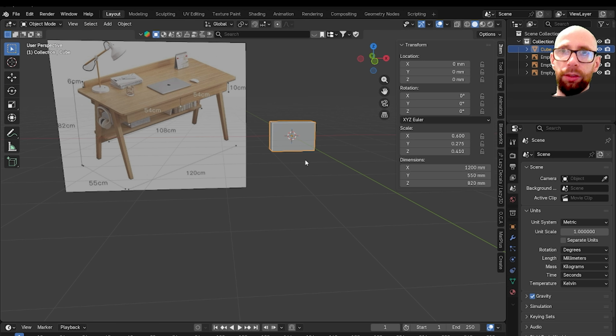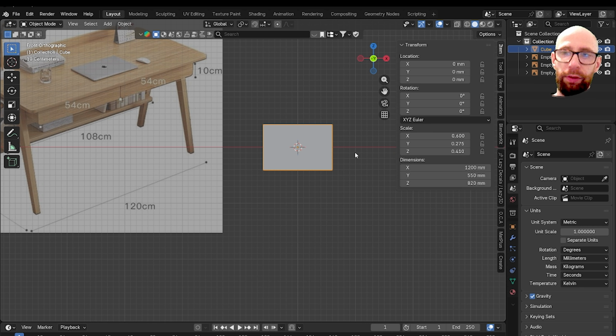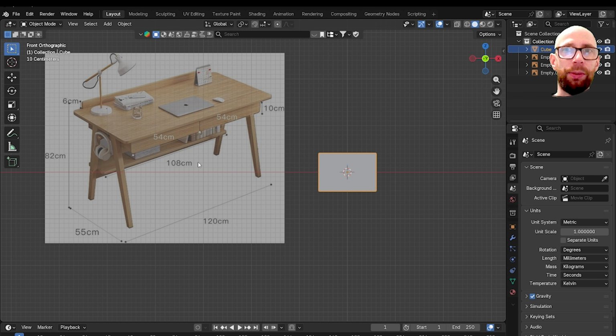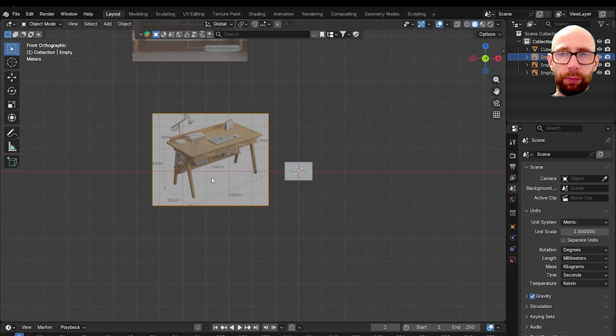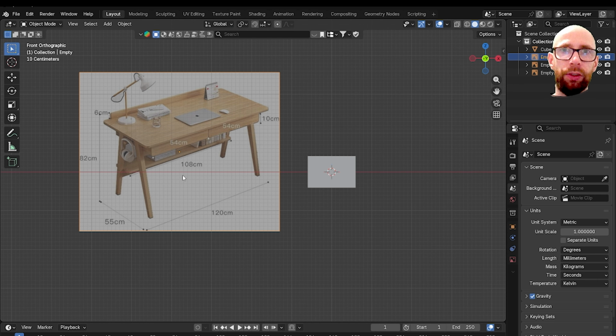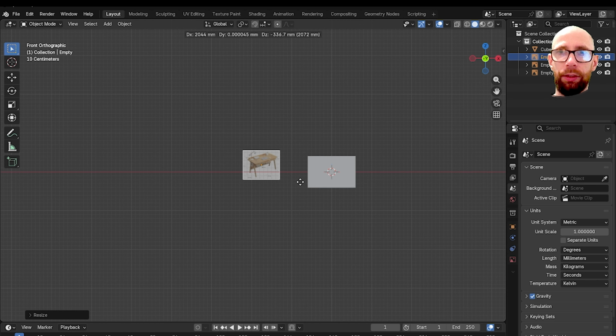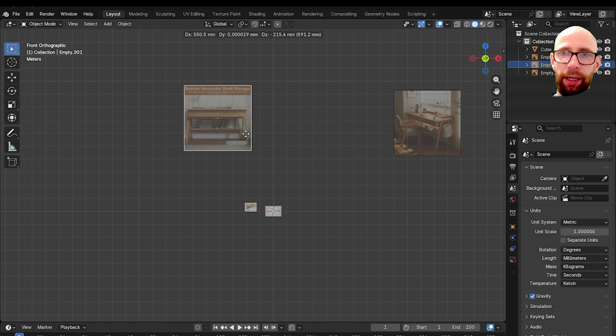So that right here, if I press N then to get rid of this panel here, is the overall dimensions of the whole table. Obviously, we're not modeling the whole table in one go, but that gives you a rough idea of the sort of size it's going to be. Now, I'm actually going to take the reference images and scale them down to be a similar sort of size so we can keep it in view.